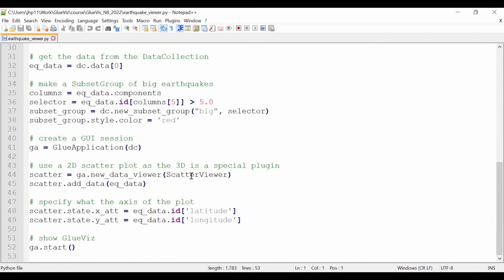And then you create a scatter viewer, set the ID, add to the scatter viewer the earthquake data. Then you have to say what the X and the Y are. And this time, I'm doing longitude and latitude. And then you just start GlueViz.